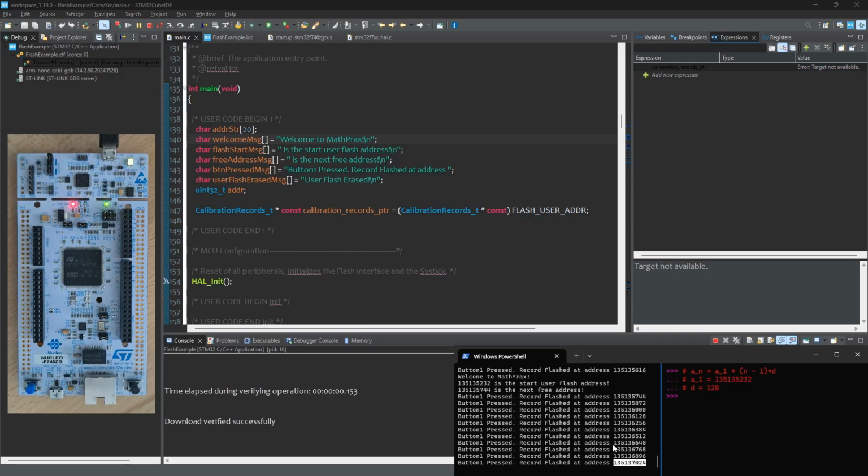How many records exist in the flash now? On the right side here, we can see that A sub 1 is given, as well as the common difference. If we know the ordinality of a record, then we can solve for its location address. On the other hand, if we know what the last used address is, then we can solve for which record it is. So using the last address here, minus A sub 1. Divide that by the common difference, and add 1. There are 15 records existing in the flash memory.